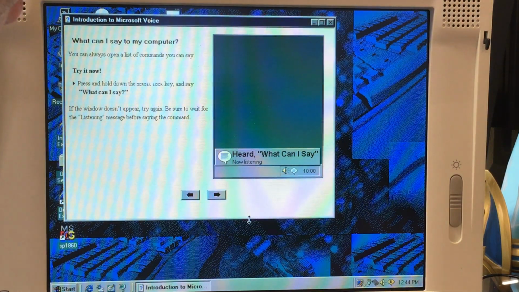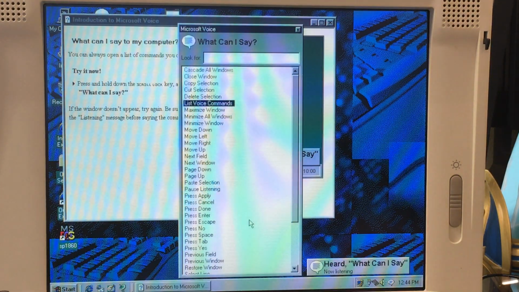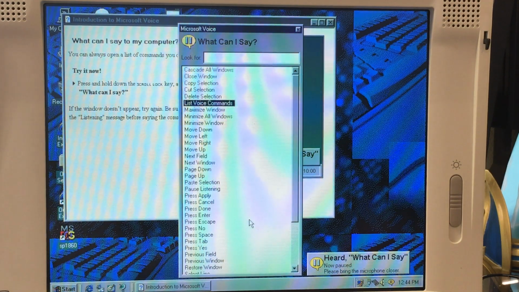Hey you! What can I say? Okay. It didn't like "computer," but when I shout "hey you," it likes that.